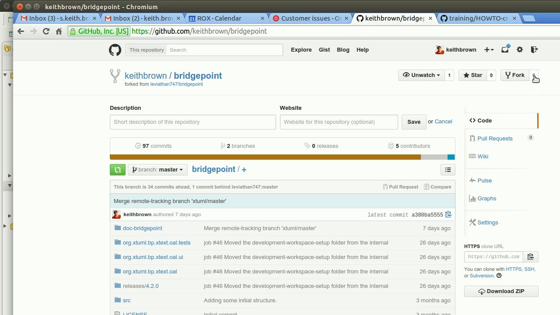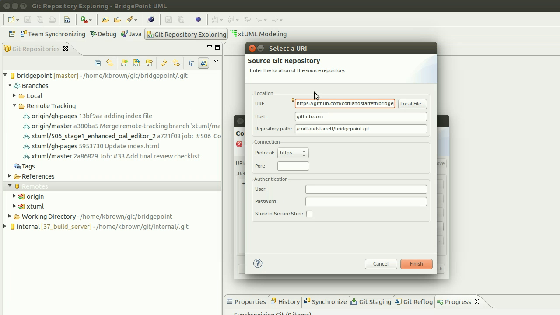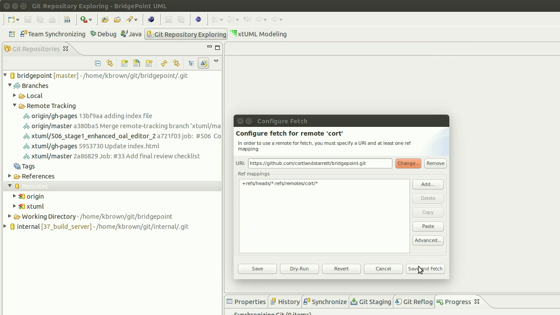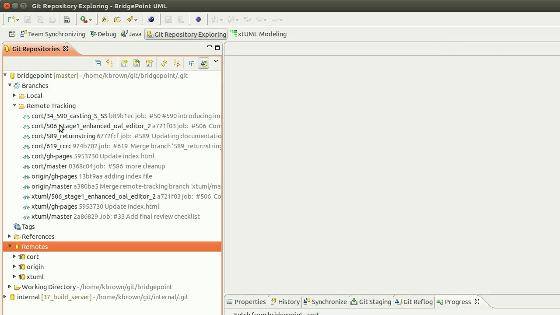Now I can see all the other people who have created forks of the xtuml repository by clicking on the fork list here, and GitHub shows me a network graph. And my friend Court has his own fork, and that's the one I'm going to track. So I enter the proper URI. And save and fetch. And the information for his branches is pulled down.